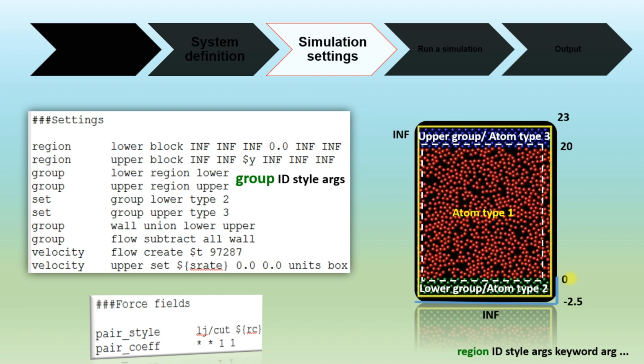Various styles are possible, and region style puts all atoms in the region volume into the group. If we see the next two group commands, then here we see style equal to union. The union style takes a list of one or more existing group names as the arguments. All atoms that belong to any of the listed groups are added to the specified group. So the upper and lower groups are named here as wall together. The subtract style takes a list of two or more existing group names as arguments. All atoms that belong to the first group but not to the other groups are added to the specified group.